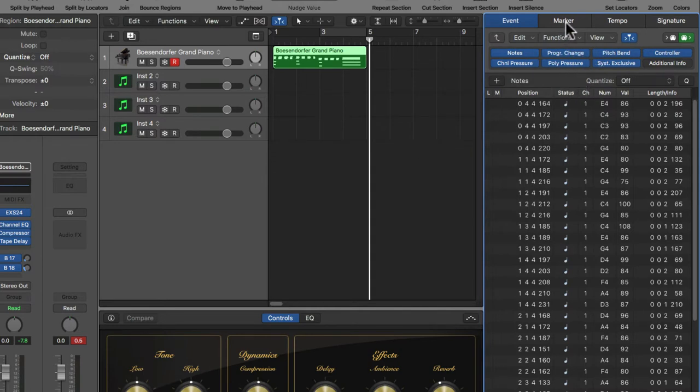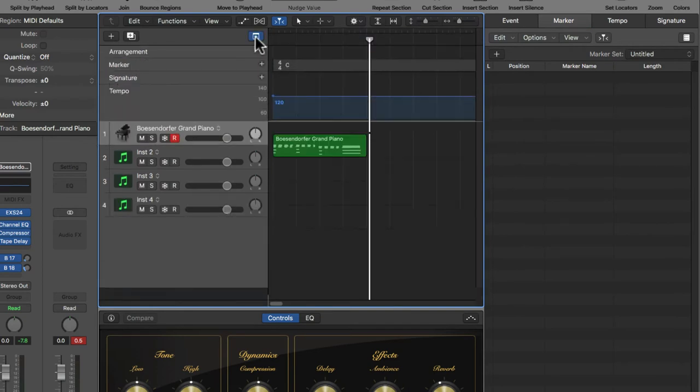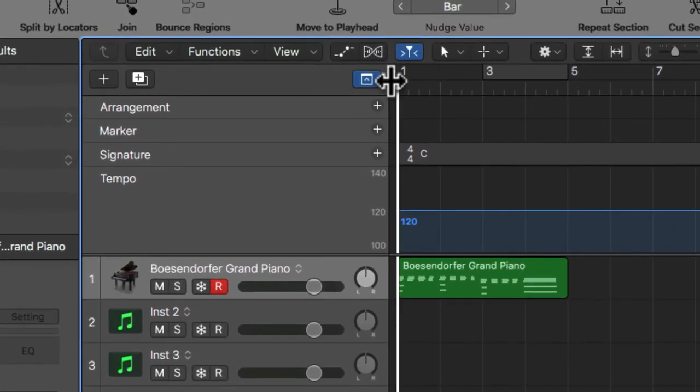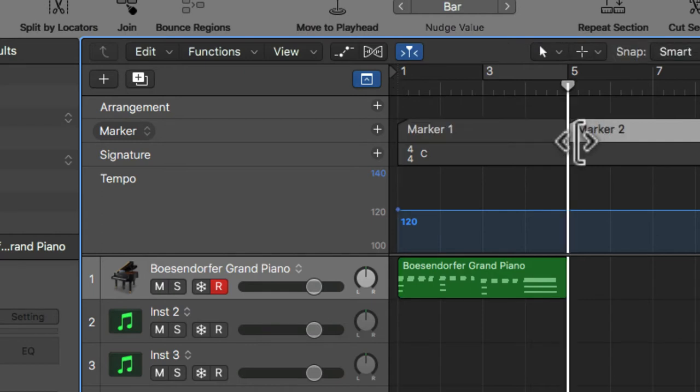And then moving over from there, we have markers. Now, I don't have any markers in the song at the moment, but we could go over here and put this thing here, that little button right there. We have an arrangement, we have markers, we have the signature, the key, the tempo. So if you want to change keys in a song, if you want to change tempo in a song, that's all mapped out here. Now, the markers, you just throw in there. And so now marker one is just these four bars.